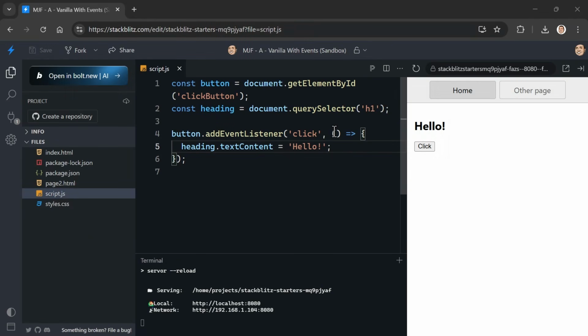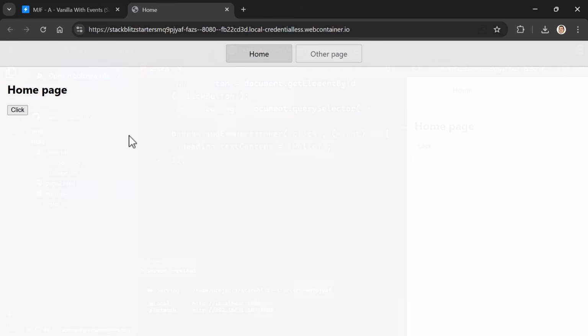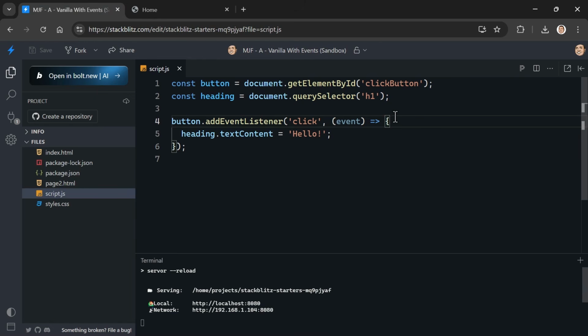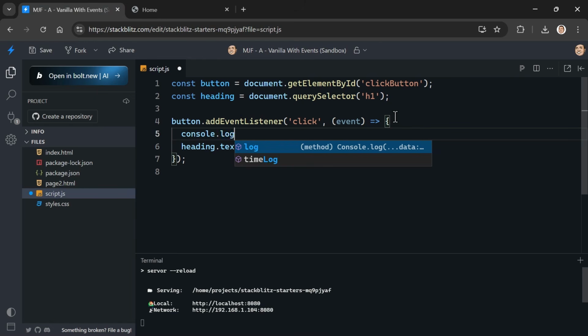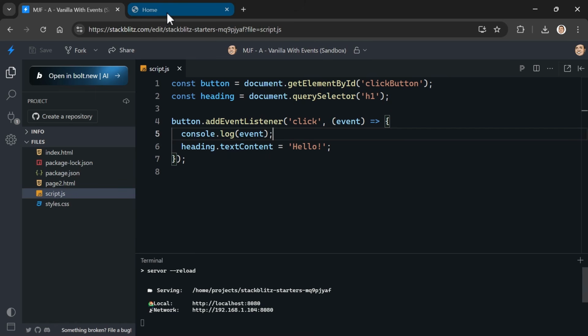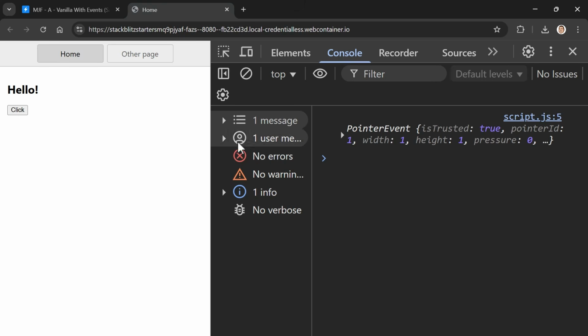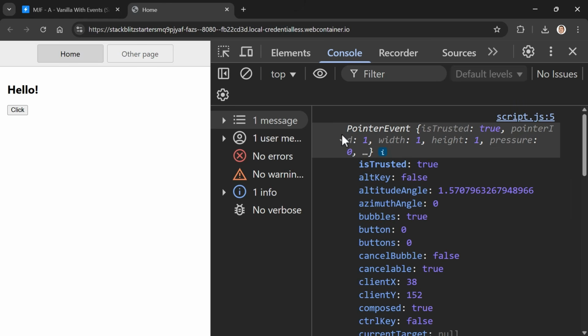I can actually see the target because the browser will pass an object to the event listener, to the handler. I'll move the output here of the page to its own tab to give us a little room. Then I'll output this event object that the browser created and passed to our function. When I click, I get this event object. It's a pointer event object.